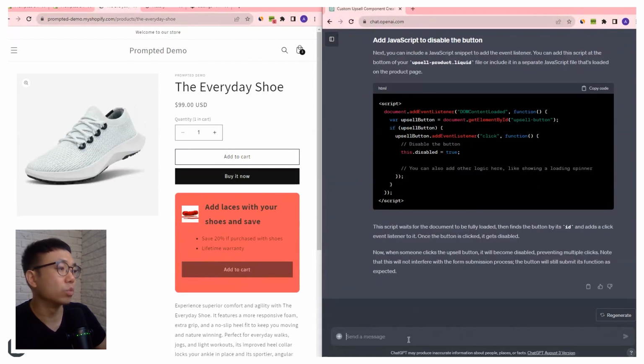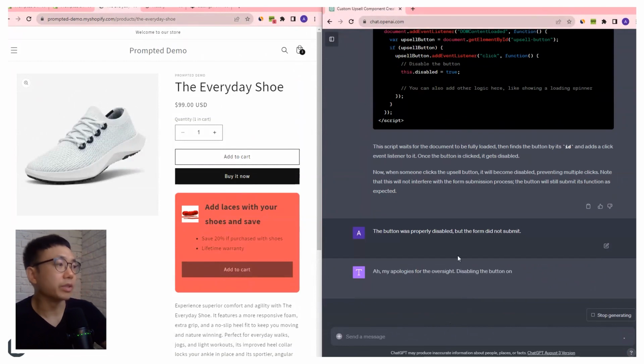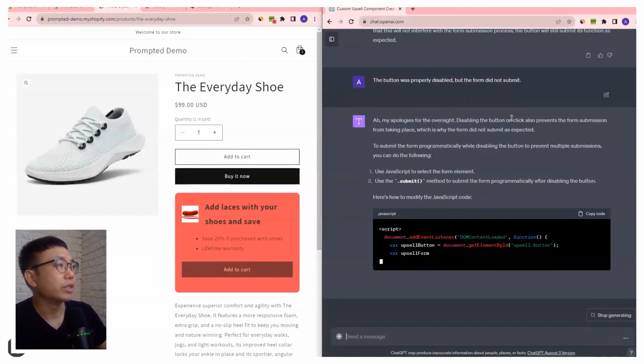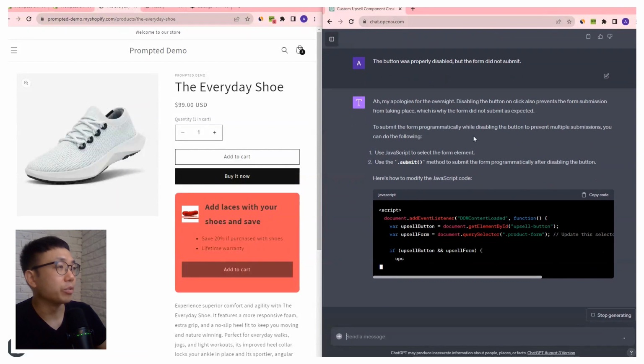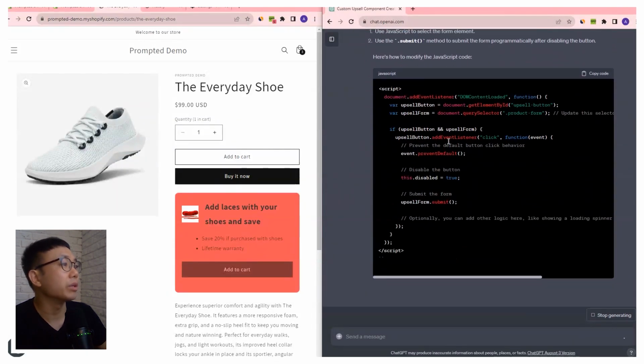So we are going to tell ChatGPT what happened so it can help debug for us. So, the button was properly disabled, but the form did not submit. Okay, and see what it does. So it's actually acknowledging that it prevented the form from submitting, and it's going to suggest to make a little bit of a change.